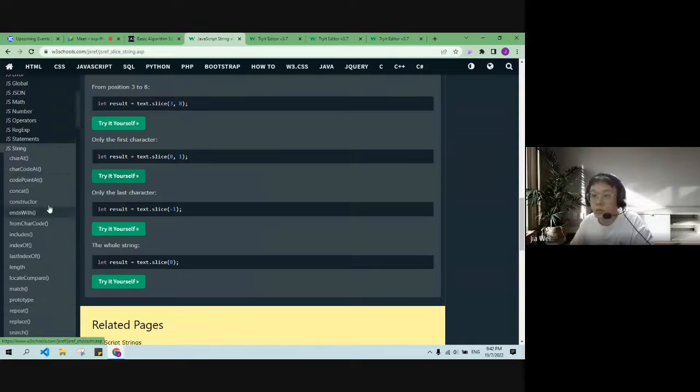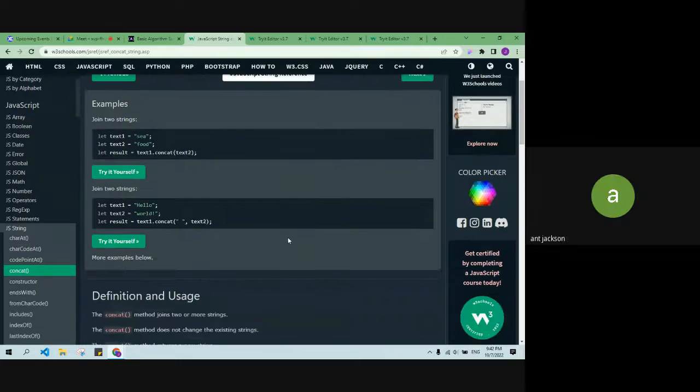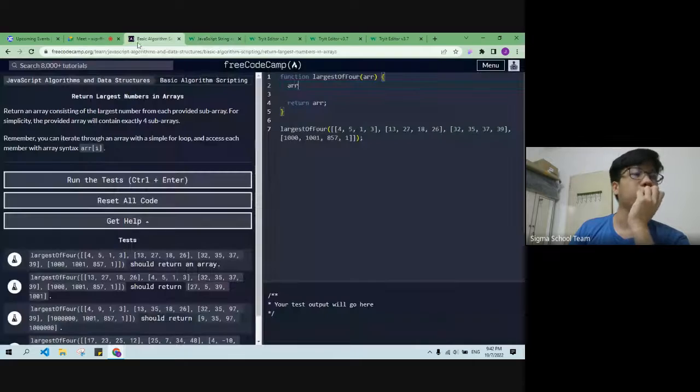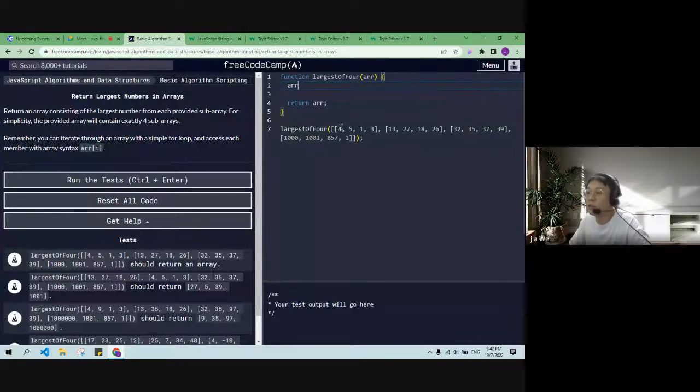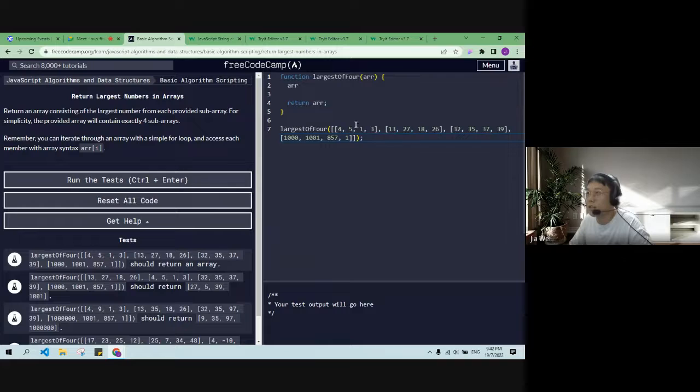Concat. Here it's joined together. Yeah. No. Can we? So we join all 4 arrays into one, and then we scan through. Cannot. It has to be the largest one of each array. Let's say 4, 5, 1, 3 has to come out with 5. 13, 27, 18, 26 has to come out with 27. I see. Have to compare inside the array and then only come out with the number.